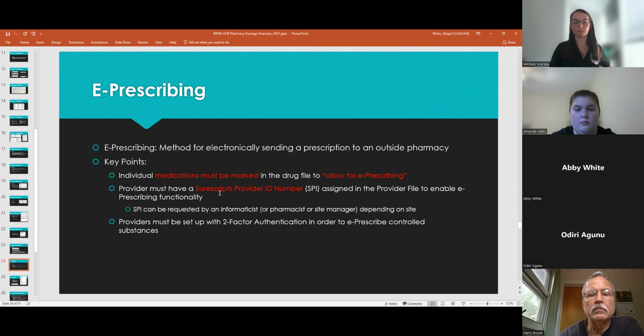Providers need to have a SureScripts provider ID number assigned in their provider file to enable e-prescribing functionality. That number, that SureScripts provider ID or SPI, can be requested by your informaticist. At some places it's a site manager, it just kind of depends. And then providers, in addition to being set up for e-prescribing, also need to be set up with two-factor authentication in order to prescribe controlled substances electronically.